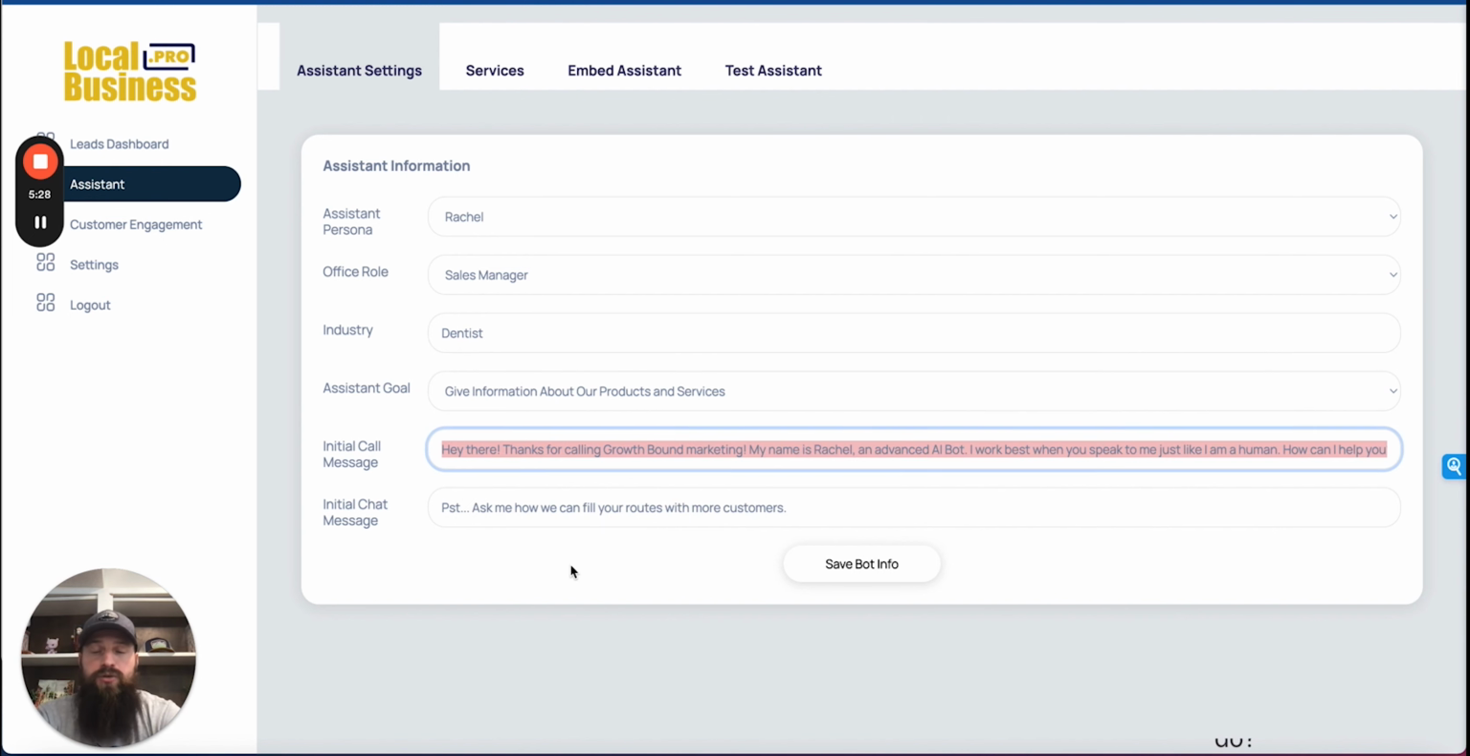Now, this last part is the initial call message. This is where if they answer the phone, typically people will say like, hey, thanks for calling, business name. This is what the bot is going to say immediately when answering the phone. And we recommend to make it to where you're very transparent. Like, this is an AI bot, right? I work best when you speak to me just like I'm a human. How can I help you, right? And give it a question here that prompts the user. Like, what service are you looking for? Or do you need a special cleaning today? Are you a current customer of ours? Whatever it is there. That way it gets the conversation going, right? You prompt the user to know, oh, I can talk and converse with this AI bot, right?